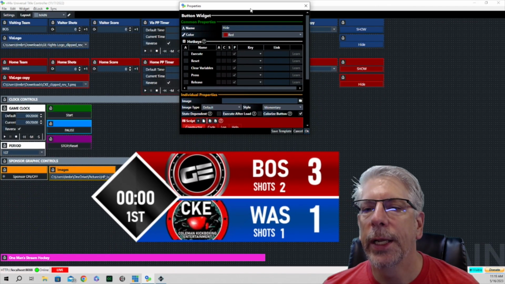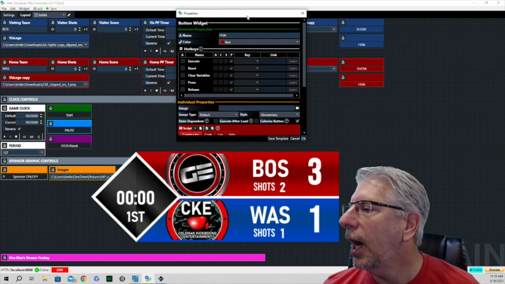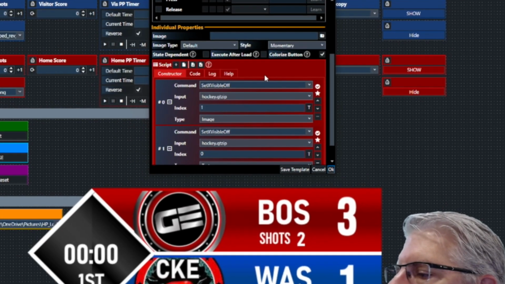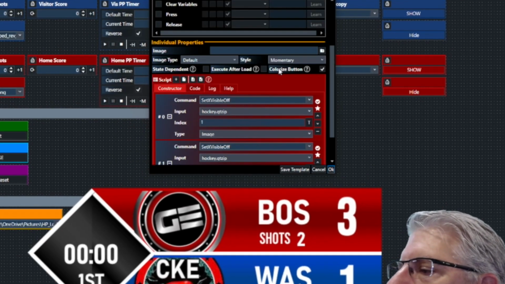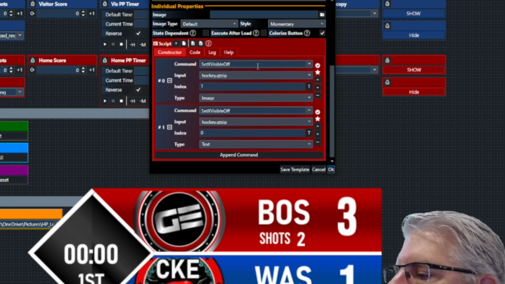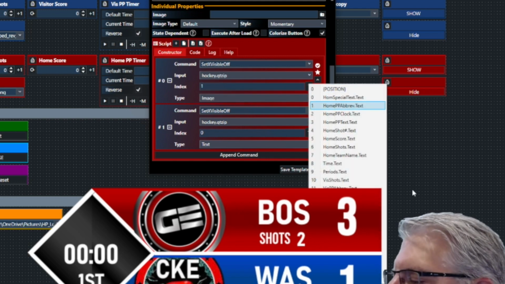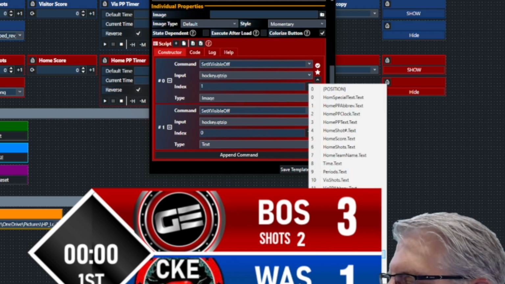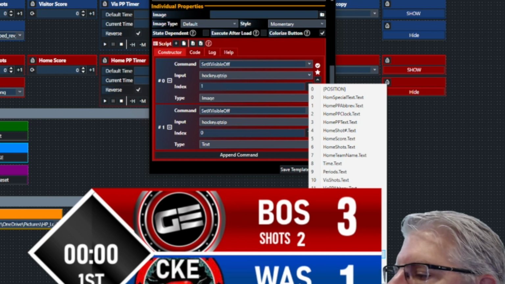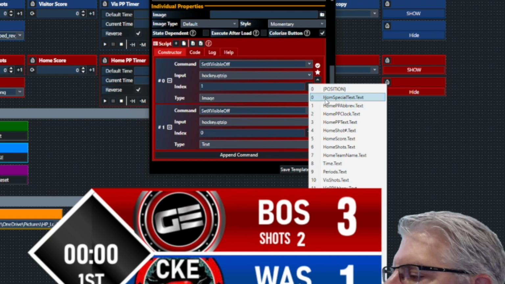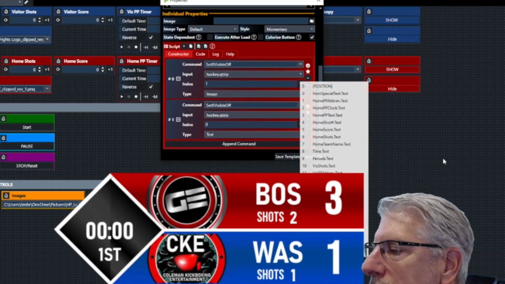And then this one right here is the hide. And we have it again, set X visible off on both of these. We have image 1. Again, image 1 is the home power play background. Set X visible off for text 0. Text 0 is the home special text.